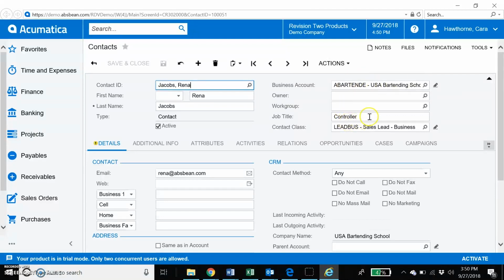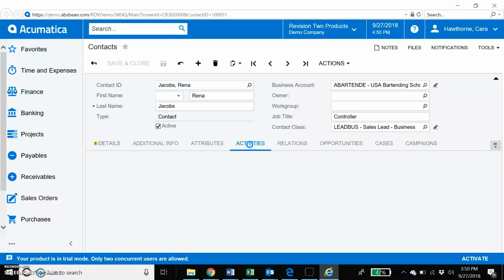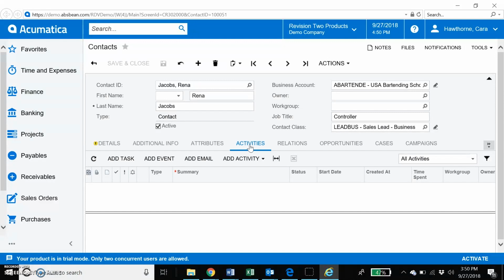For Rena, it's updated the title, filled in what it can. I can add additional information here, so if I want to add phone numbers or other fields, fill out other fields more completely, I can do that. Let's take a look at the Activities tab, because in Acumatica we do have the ability to track activities. We can track activities for contacts. We can also track activities for cases and opportunities. And so because this is a new contact, at this point we don't have any activities, but we're going to change that. We'll do that directly from our Outlook plugin as well.